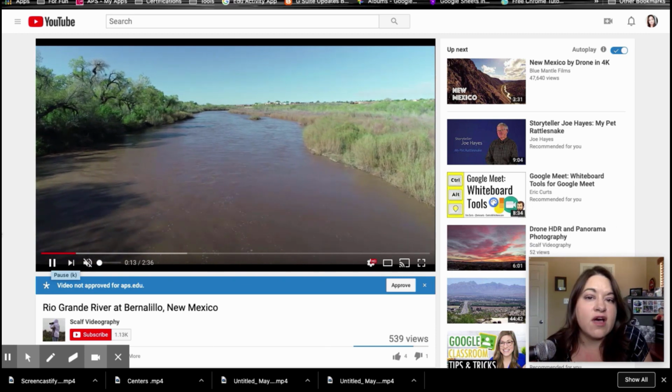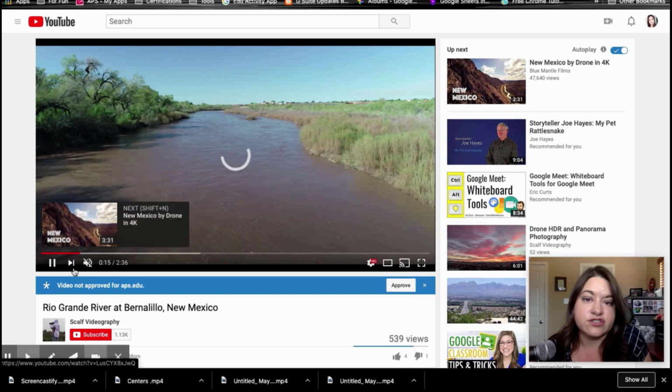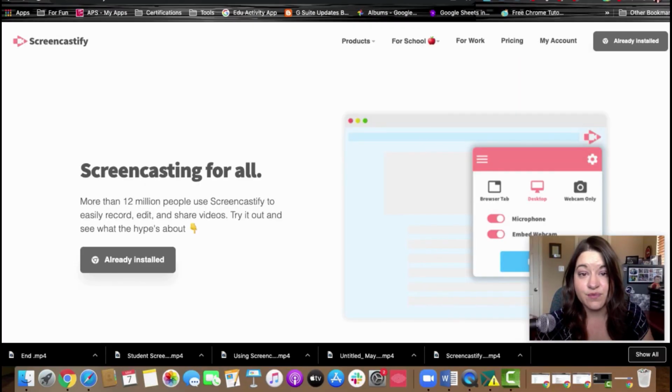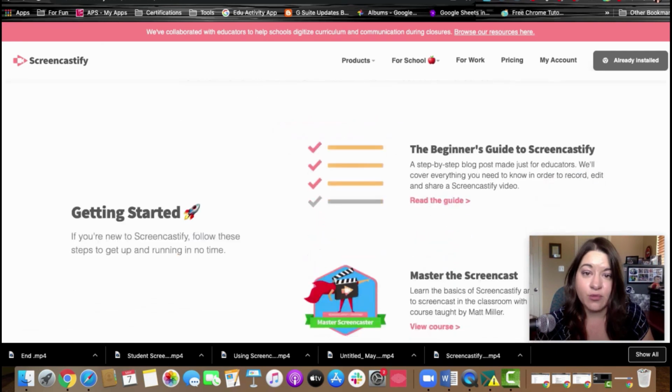So lots of great opportunities for students to use Screencastify. That is just a handful of some ways that you can use Screencastify in your classroom. Remember, if you go to screencastify.com and go to the school tab and go to resources, there will be a lot more wonderful ideas.